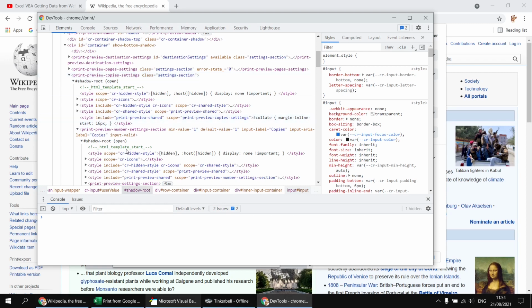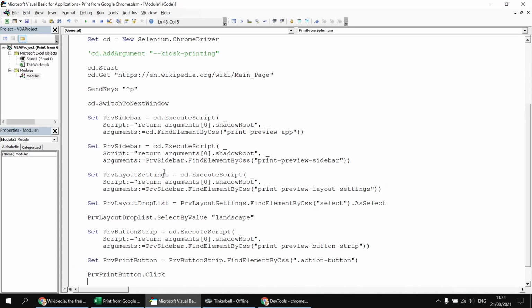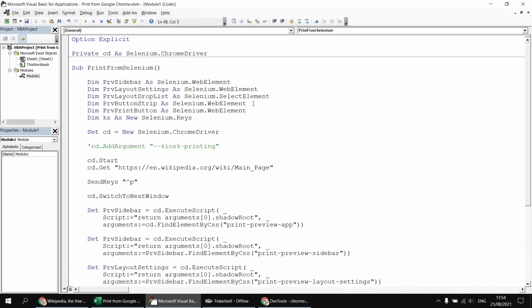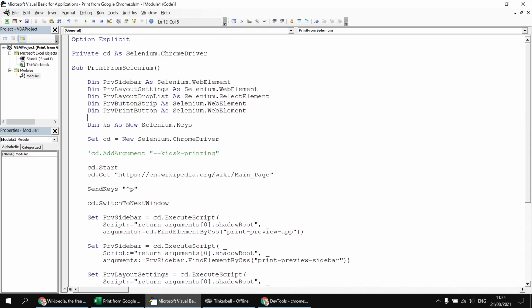So let's head back to the Visual Basic Editor and start walking through this chain of shadow roots to get to that input element. So if I scroll up to the top of the subroutine first of all, I think this warrants a new variable. Let's call this something like PRV copies settings. And I'll just sort out that capitalization in a moment, as a selenium.web element. Okay, so let's just get rid of that capital O there and make it a lowercase o.